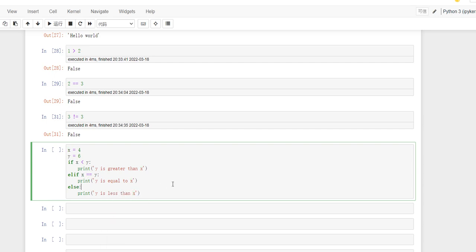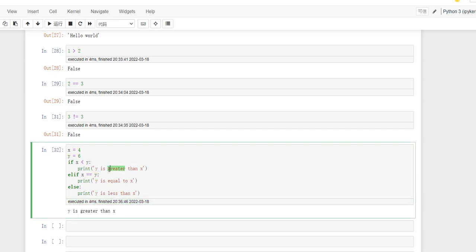Okay, we can see that now y is 6 and x is 4, so 6 is greater than 4. The result should be this one: y is greater than x. If you run it, you can see that it gives you the result, y is greater than x. And if we make it 4, so they are equal, it gives y is equal to x. Yeah, okay. You can play around with it.